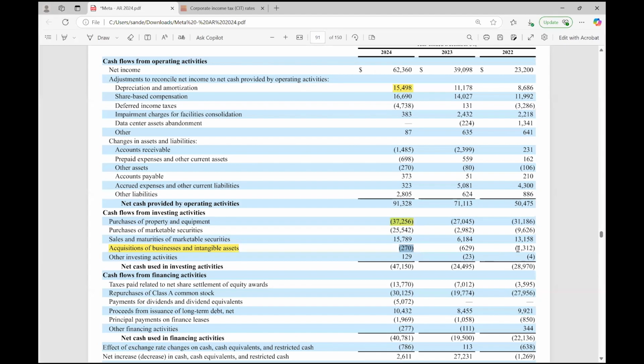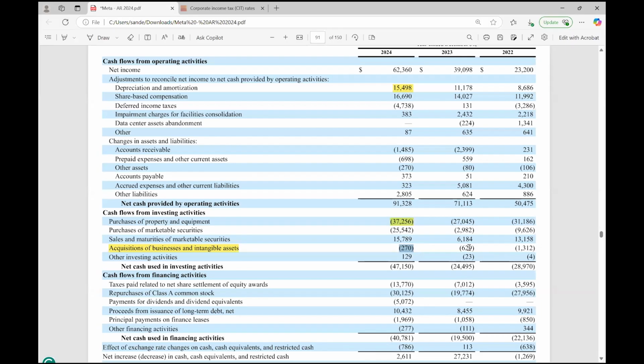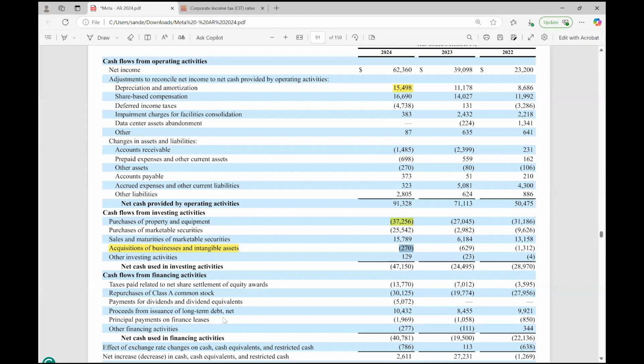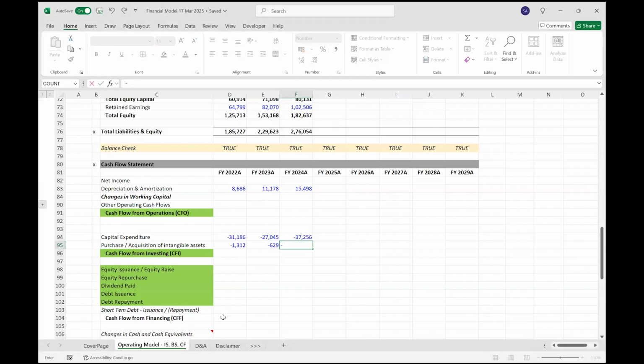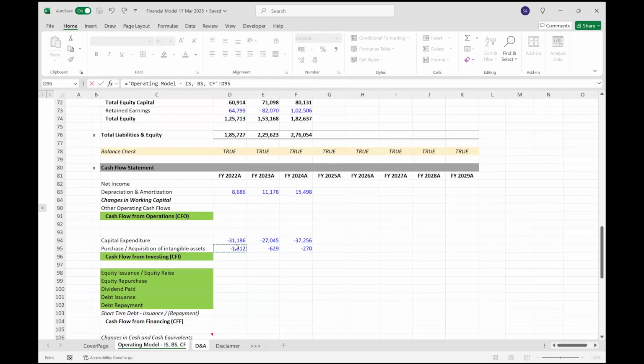Which is 1312. Then 629. Then 270. So what I'm trying to do is basically, if you have a capex of fixed assets, you should also have a capex for intangibles, which is provided here, right? So this I can bring here in the acquisition of intangibles from here, correct?